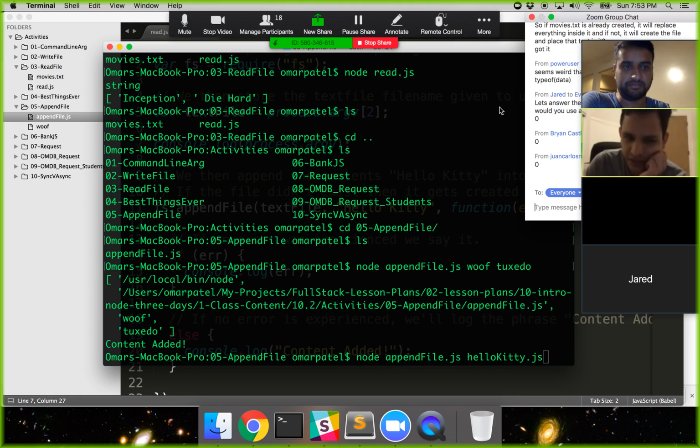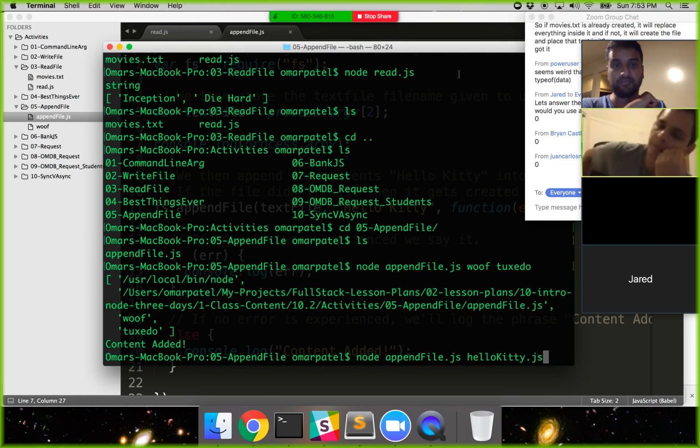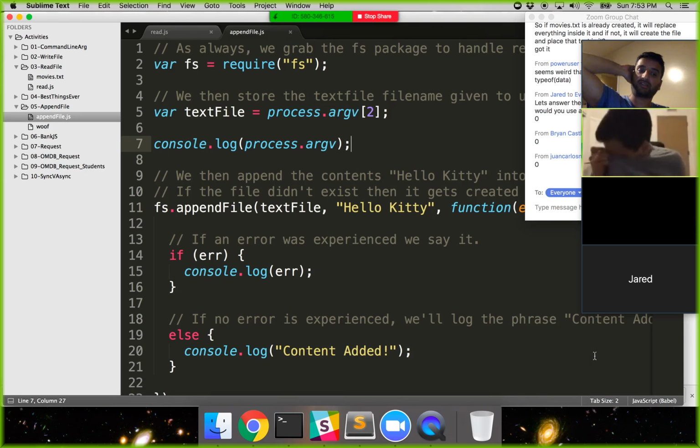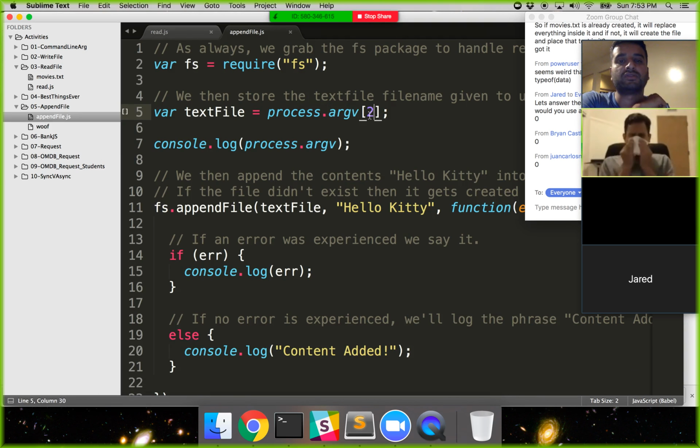So since node is at index 0, 1 is append file.js, and Hello Kitty is at 2, then if we extract this, we can do process.argv[2]. We use array indexing to access the third element inside of this array, and then store or reference it inside of this variable called text file. From there, we pass this variable into this append file method, and we're then manually determining what information we want to put into it.